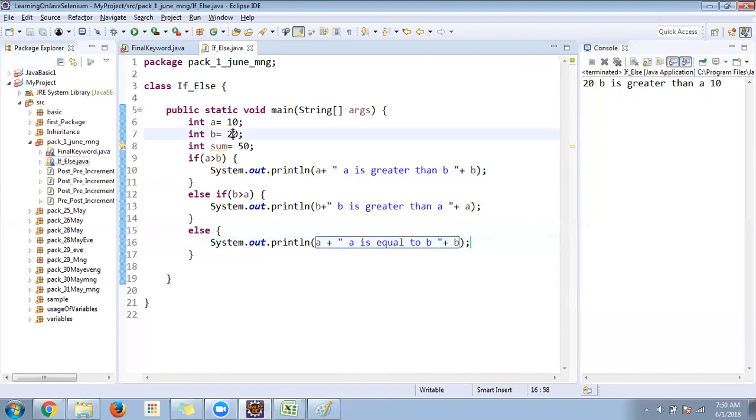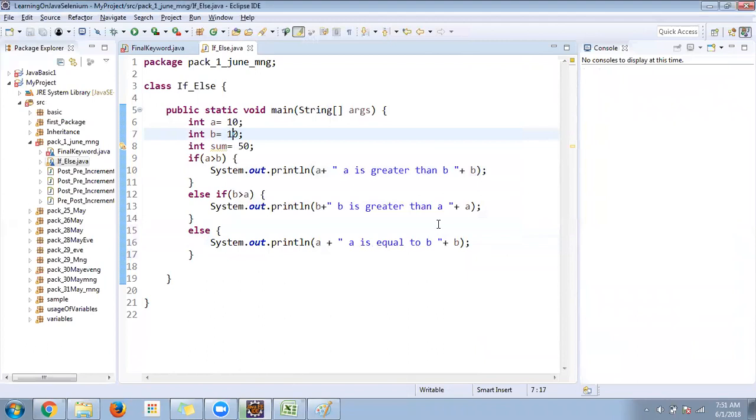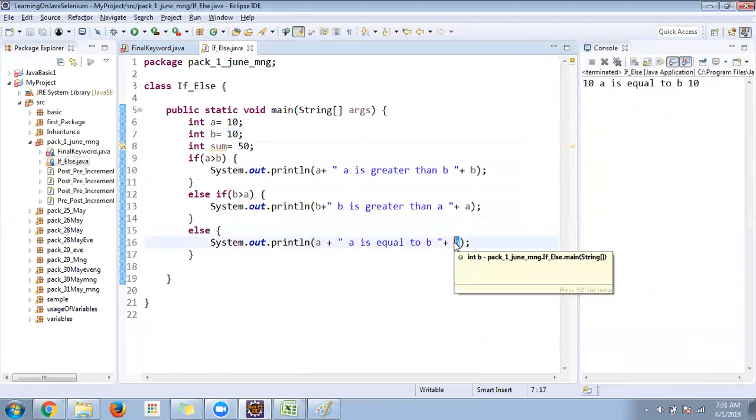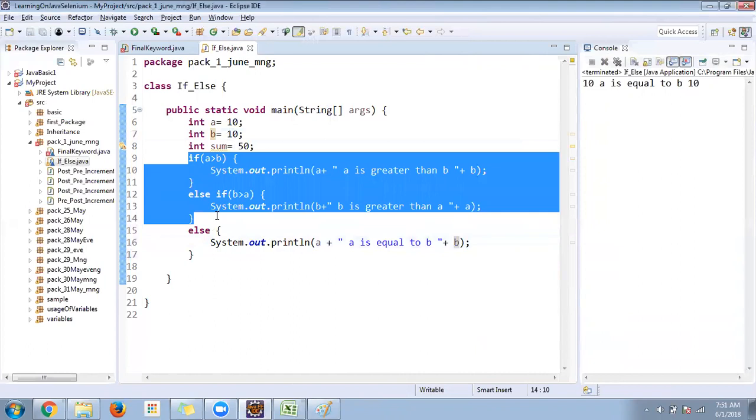So now if I have both the things as 10 and 10, now you can see it will print me 10 a is equal to b 10. That is, if this if condition and then else if condition does not match, so now what will happen? Else condition will be executed. Okay, that's the thing. So I can also have multiple conditions.